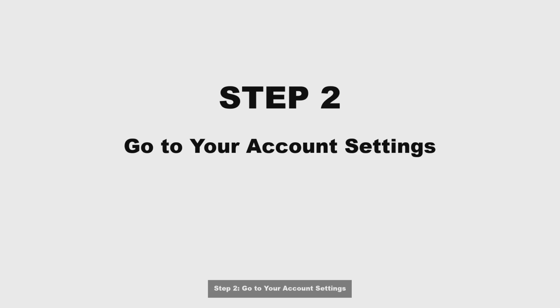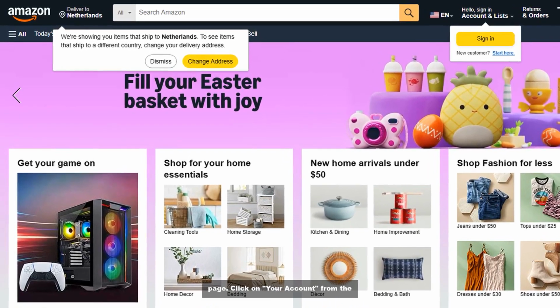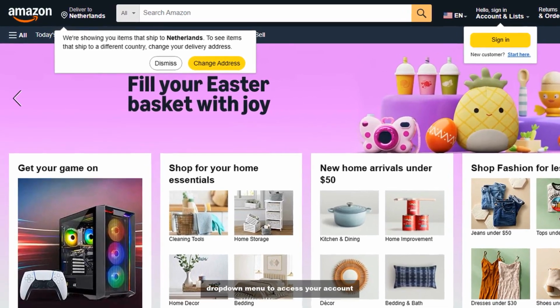Step 2. Go to your account settings. Once logged in, hover over the Accounts and Lists option at the top right corner of the page. Click on your account from the drop-down menu to access your account settings.